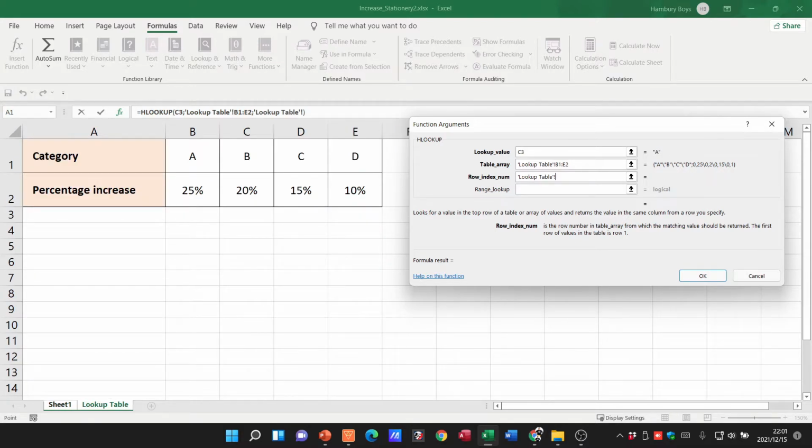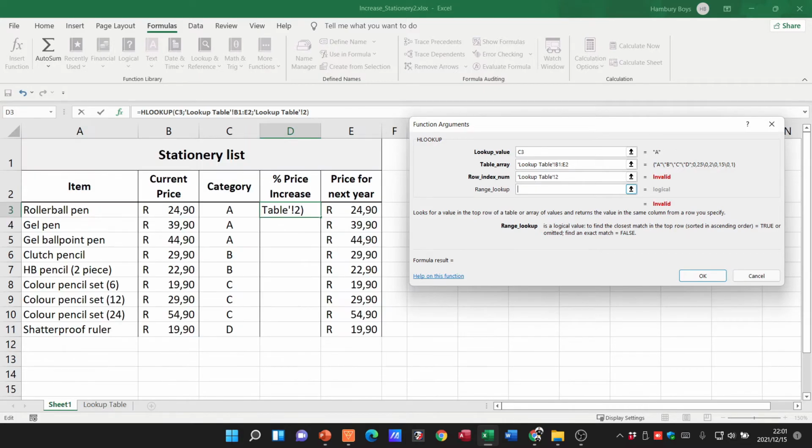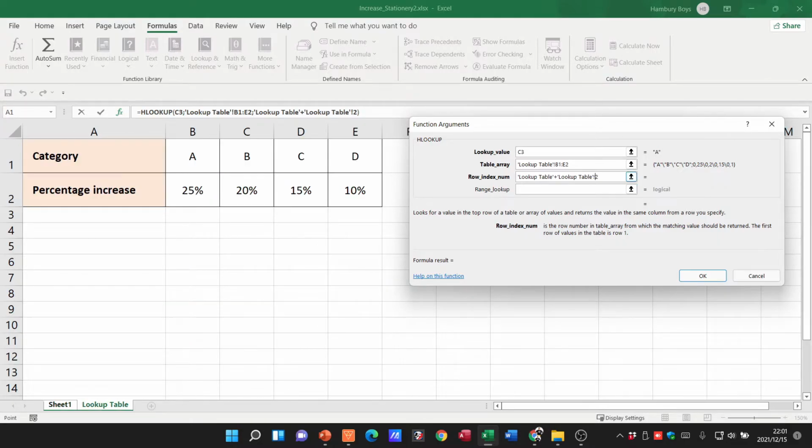What am I going to look at over there? Again, I'm going to go over here, and I'm going to be looking at, is it going to be 1 or 2? It's going to be 2. Now, why is it saying invalid? It's saying that because when I click on this over here, you can see it does throw it into the row index number. So be careful of doing that. Just going to delete that, put in the number 2. You can see immediately there's my answer.